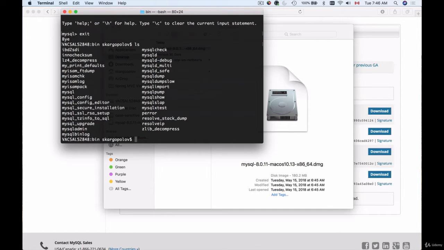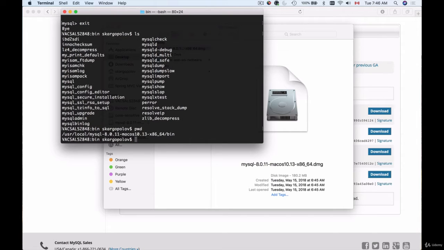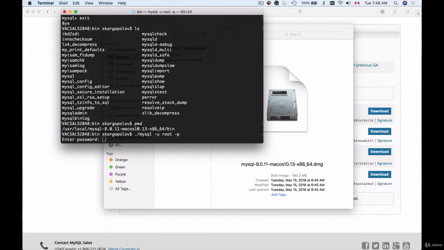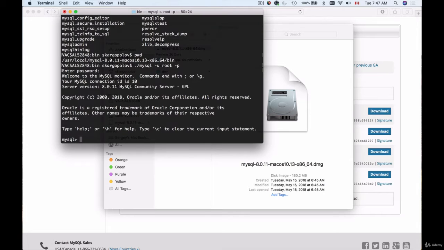I will list the files. I'm right now in the bin folder of MySQL. I'll check my location. It's user localhost MySQL version I have installed /bin. So again, to log in to MySQL, I use the following command: ./mysql -u for user, and at this moment I have only one user, which is root, and then space -p to be prompted for a password. So I hit enter and provide the MySQL root password. Okay, now I'm logged in.